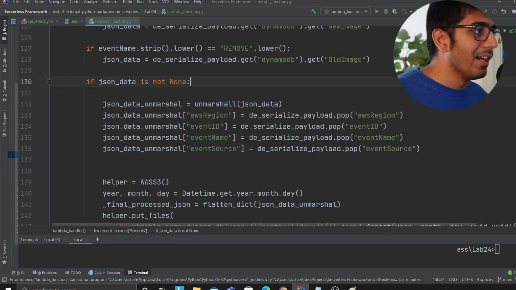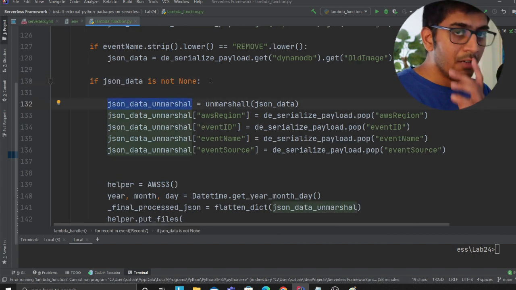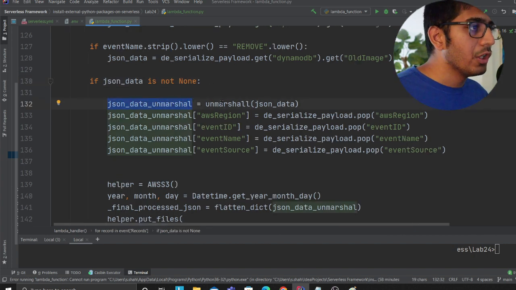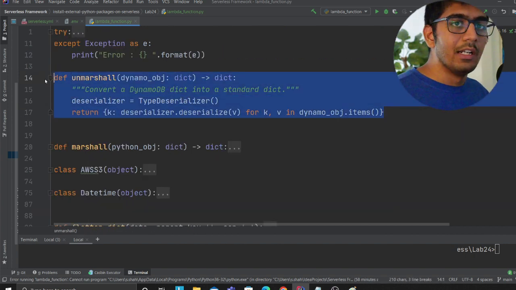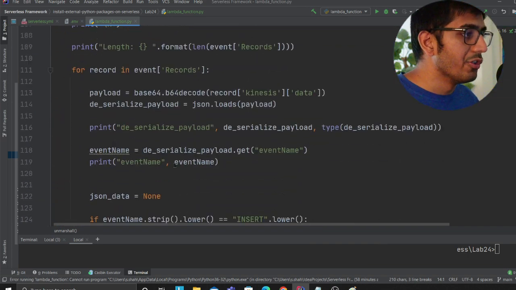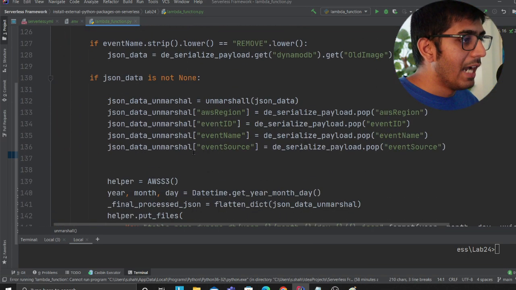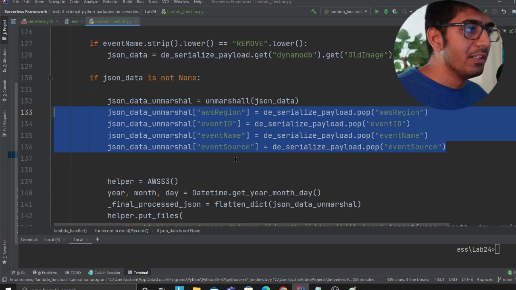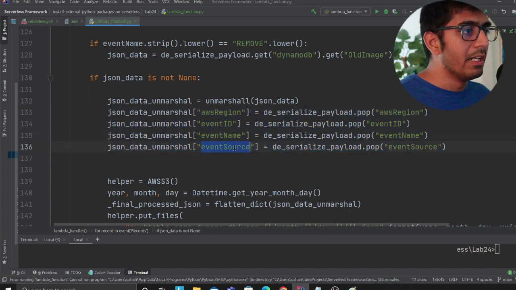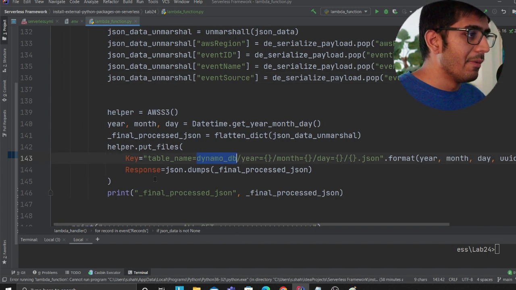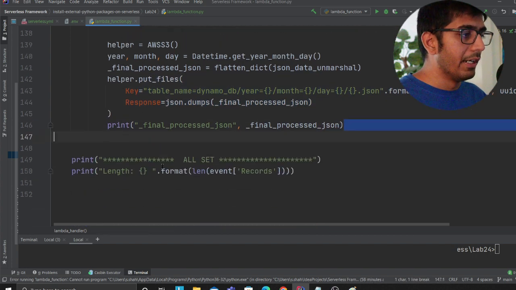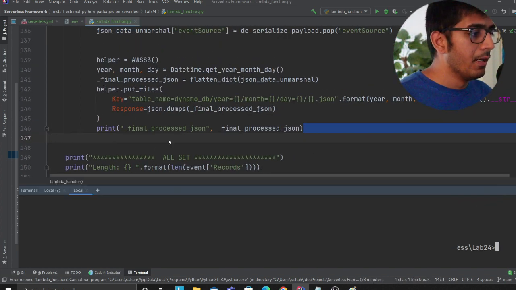At the end of my function, I'm saying if JSON data is not None, which means if I was able to get the Dynamo JSON, I'm using unmarshal, which is a function that will basically deserialize my Dynamo JSON to a regular JSON. Then I'm adding certain meta fields, for example, region, event ID, event name, and event source. And at the end, I'm creating my data lake year, month, day format, and finally I'm inserting the data into the data lake, and I'm also printing it. That is basically the Lambda.